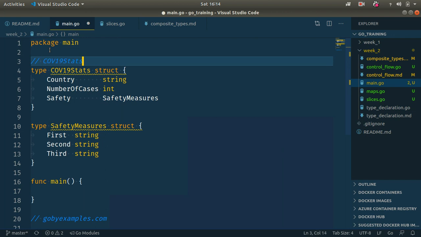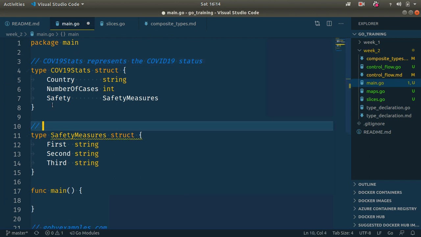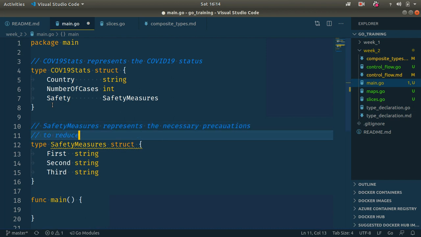Say, represents the COVID-19 status. See, the warning goes away. And down here you can do the same thing for safety measures: represents the necessary precautions to reduce the spread of COVID-19. Yeah, that goes away too.